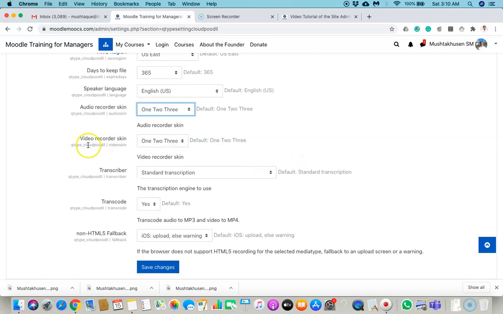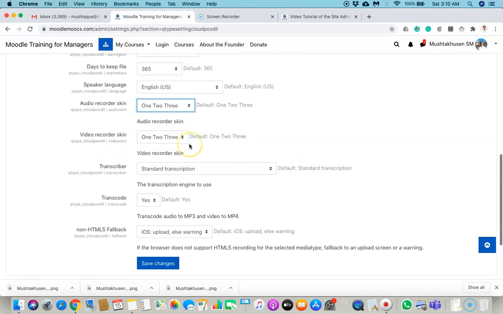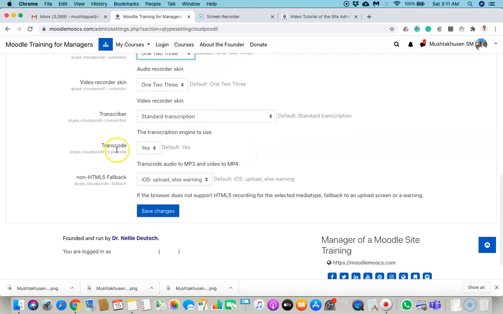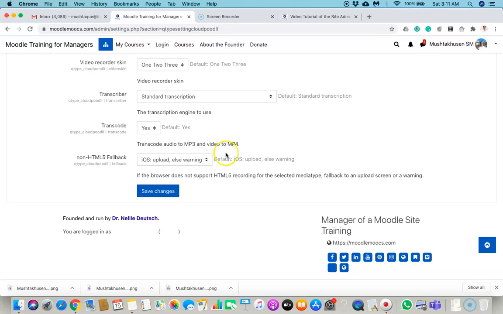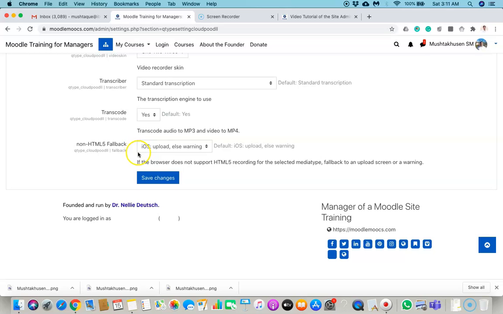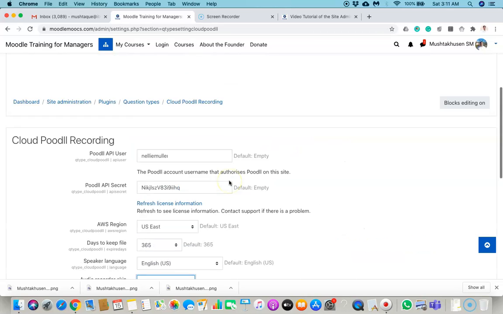Then audio video recorder skin, again the same option, that is 1 2 3. Then transcriber, by default it is standard transcription. Then transcode, yes. Then transcode audio to MP3 and video to MP4, so it will happen automatically. If it is audio, then it will convert it to MP3, and if it is a video file, then it will convert to MP4. Then non-HTML fallback, by default it is iOS upload else warning.